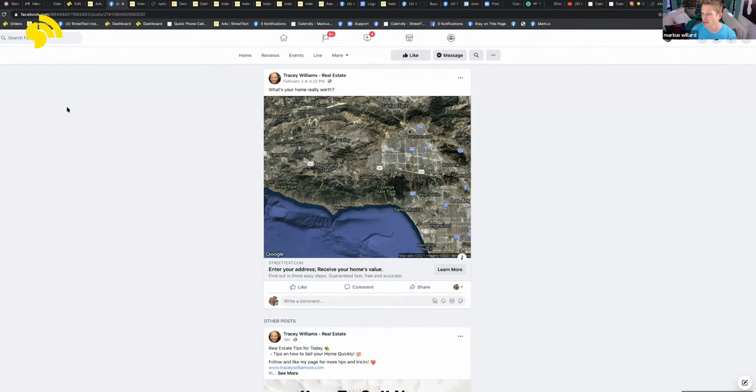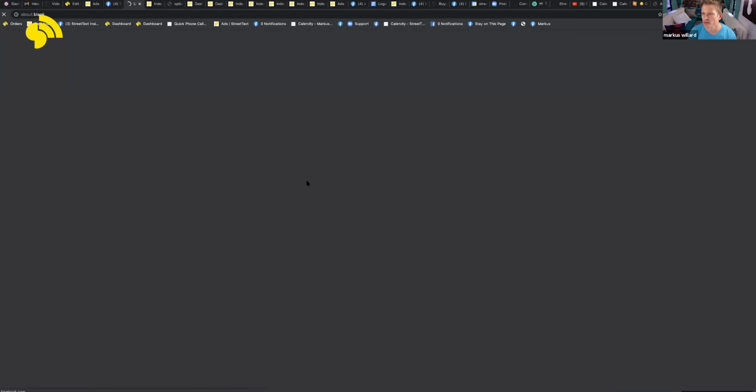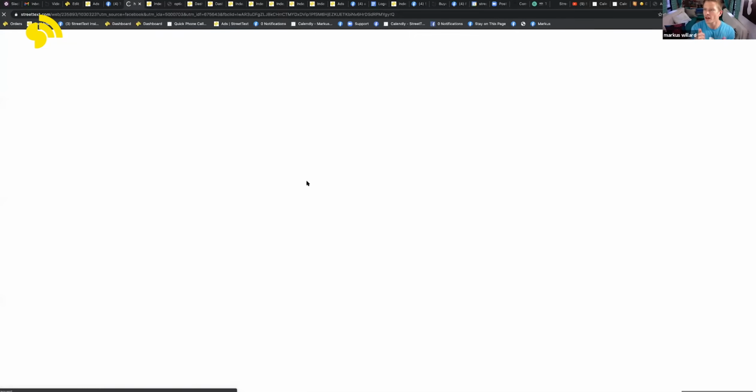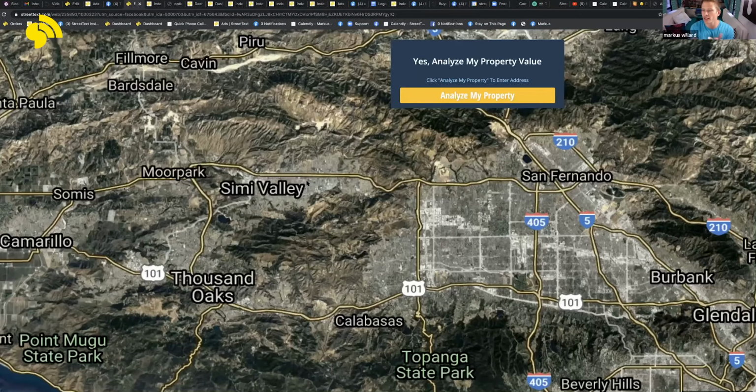But guess what? That homeowner that hasn't met you yet, most likely, they just see an ad that says, what's your home really worth? Enter your address, receive your home value. Now, what happens? They're like, oh, I want to know what my home value is, right? Not thinking they're going to get anything but an automated home value, most likely. So the congruency between the ad image and the landing page is very scientific.